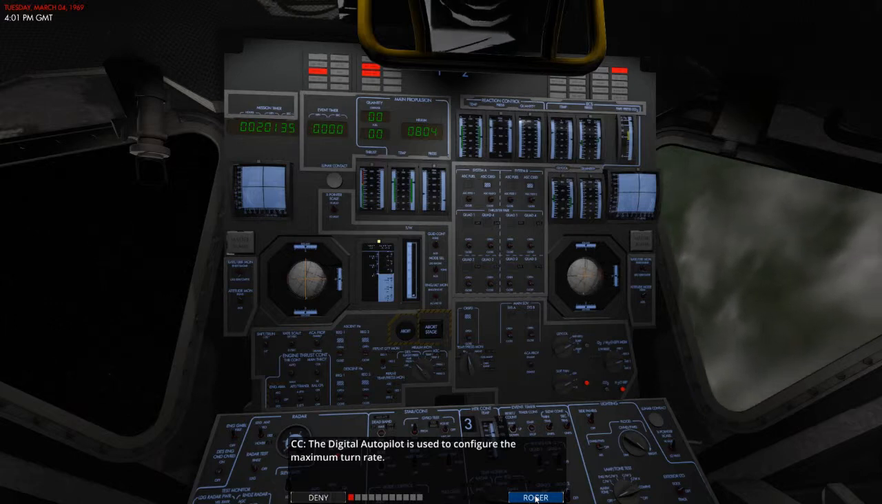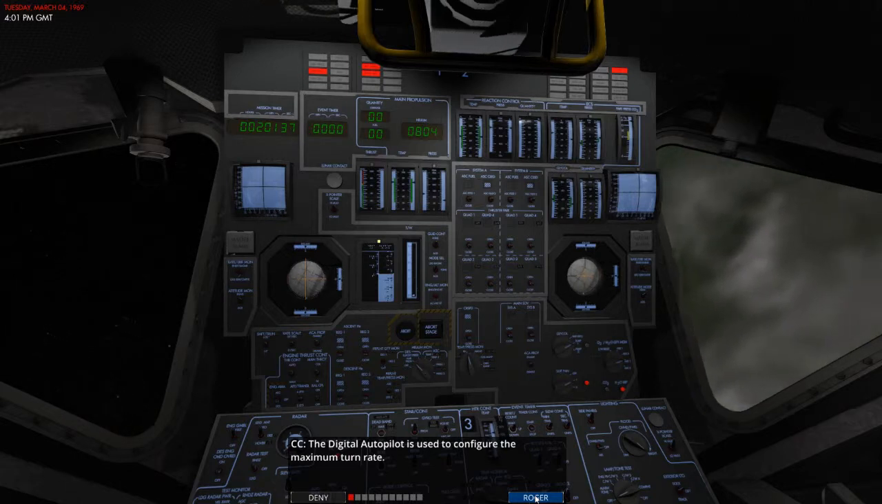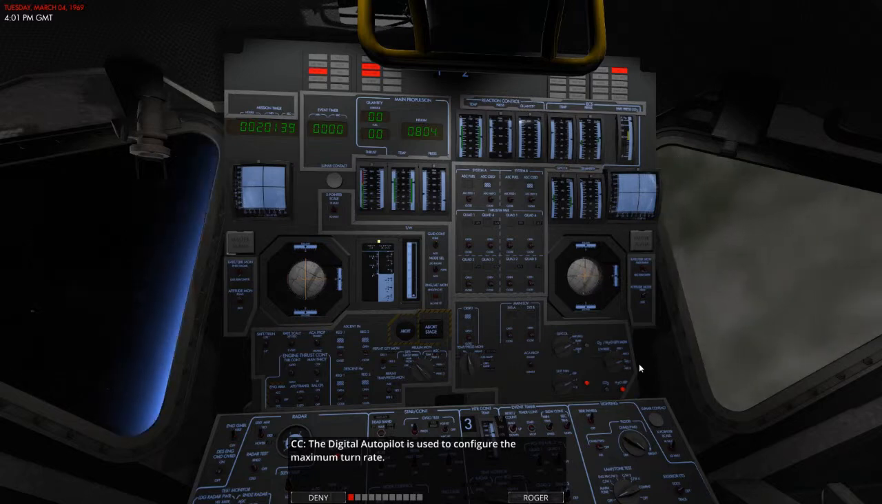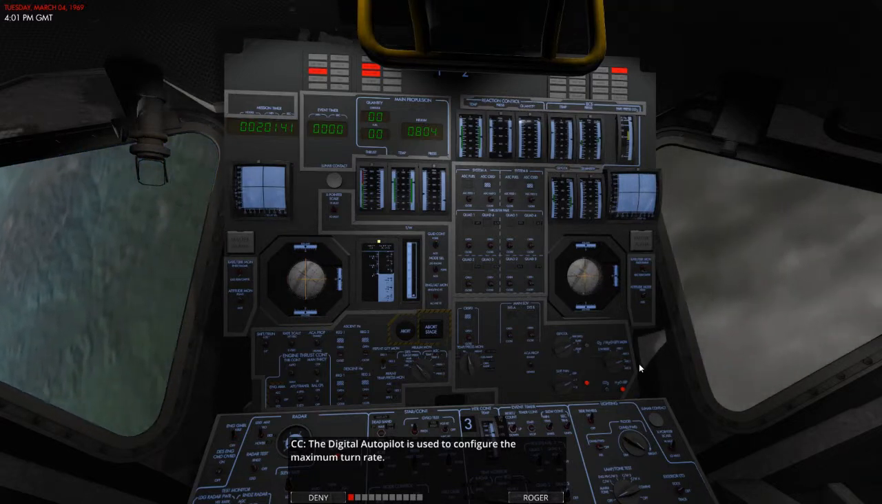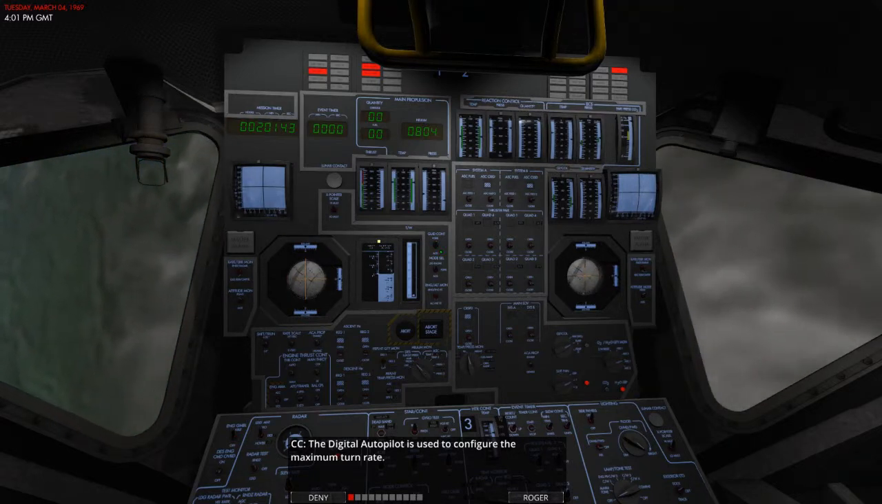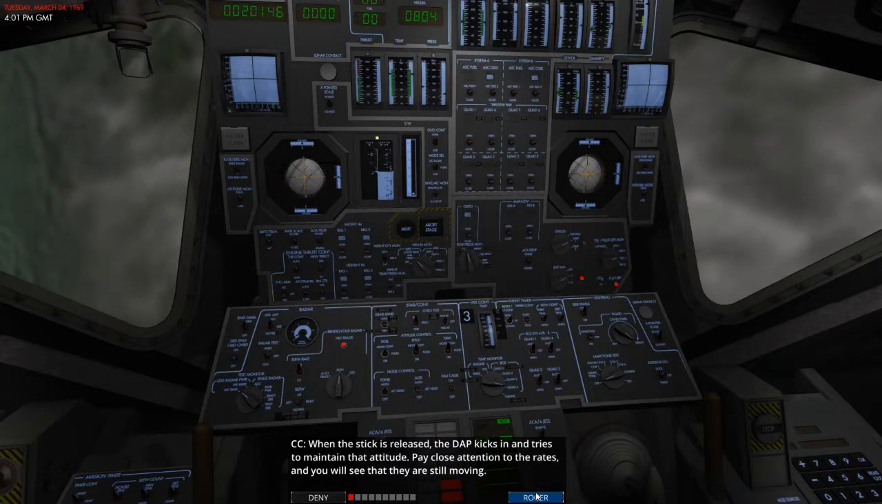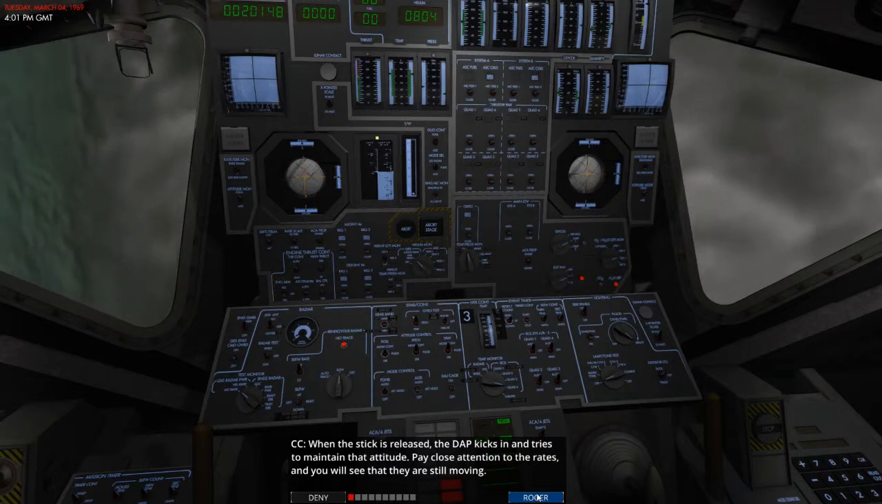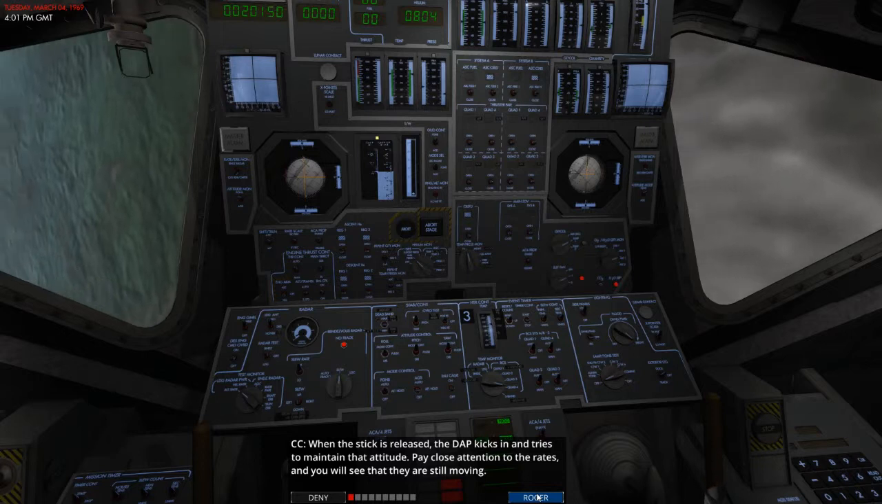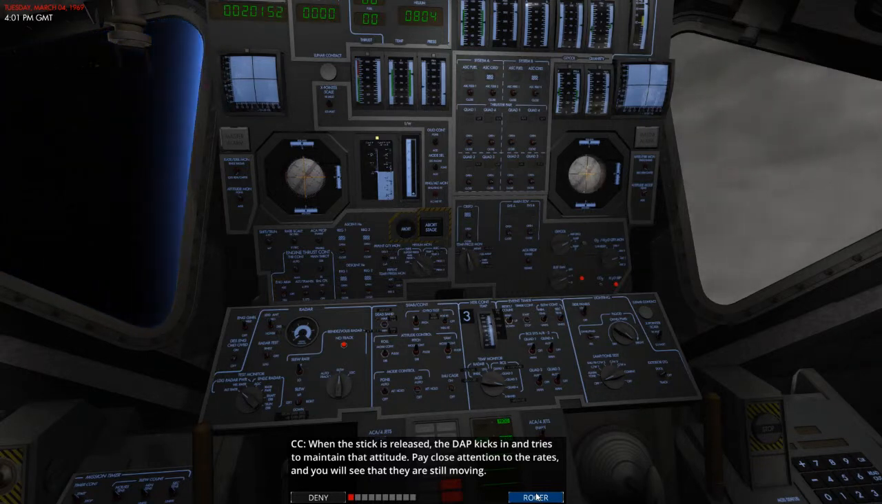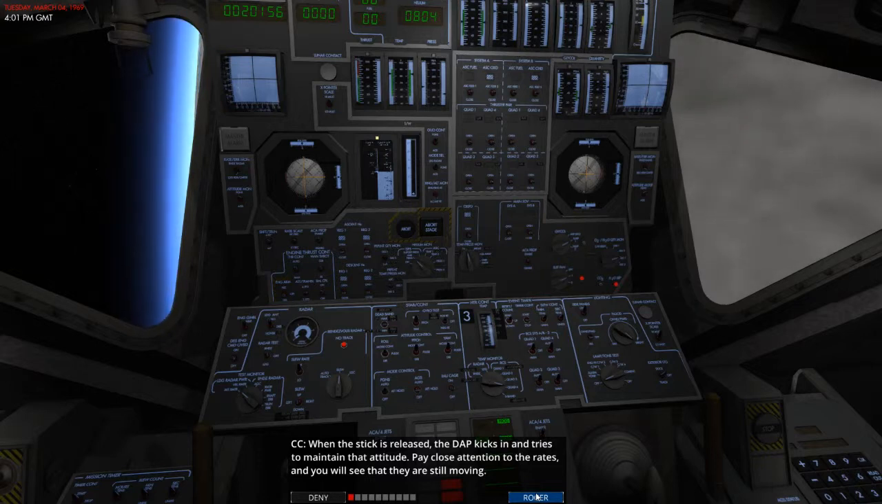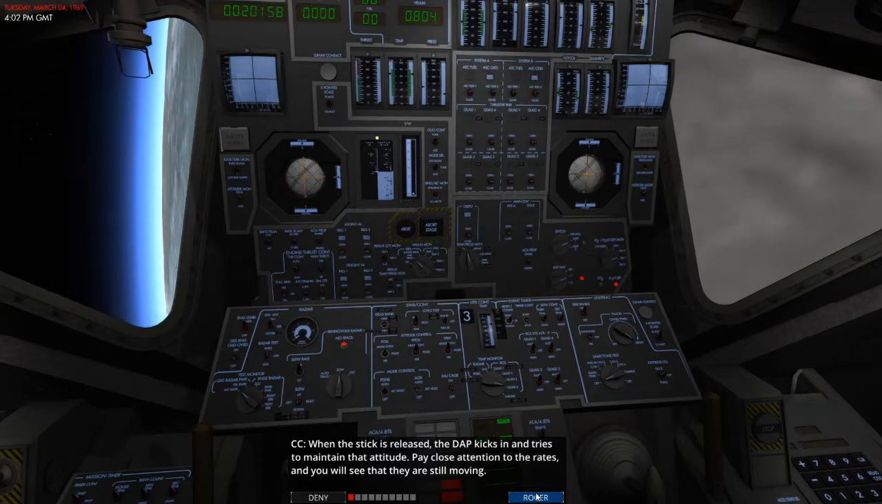Either way. Okay, so the digital autopilot is used to configure the maximum turn rate. Well, that's messed up! So, when the stick is released, the DAP kicks in and tries to maintain that attitude. Pay close attention to the rates and you will see that they are slowly moving. In all honesty, I can't, because I'm too focused on the bloody spinning.